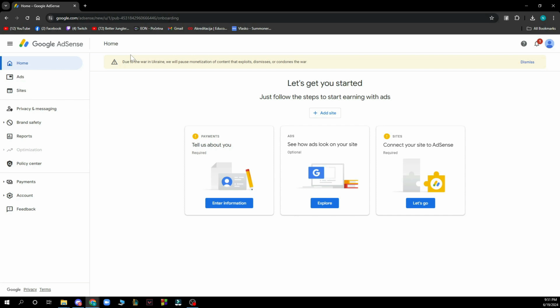Here we have the Google AdSense official website, where we have a lot of things going on. On the left side of the screen, we have home, ads, sites, privacy and messaging, brand safety, report, optimization, policy center, payments, and account, where you can check out your account settings, access and authorization, inbox, and the feedback.